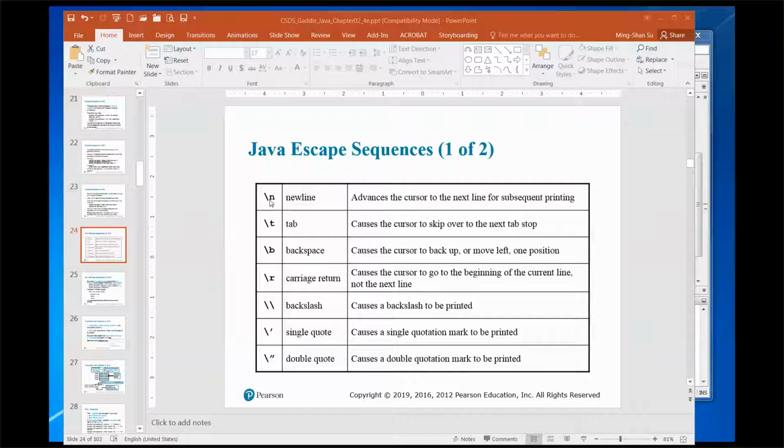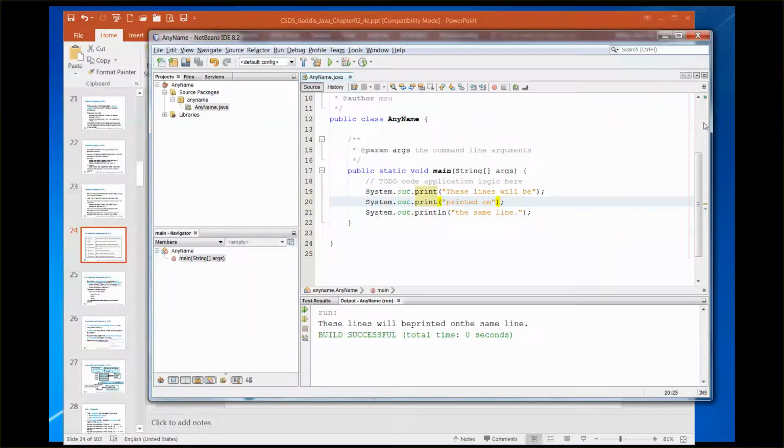The backslash n stands for new line, and as you can see from the PowerPoint slides over here, when the computer encounters this character, it will advance the cursor to the next line for subsequent printing. So let me use the NetBeans example here.